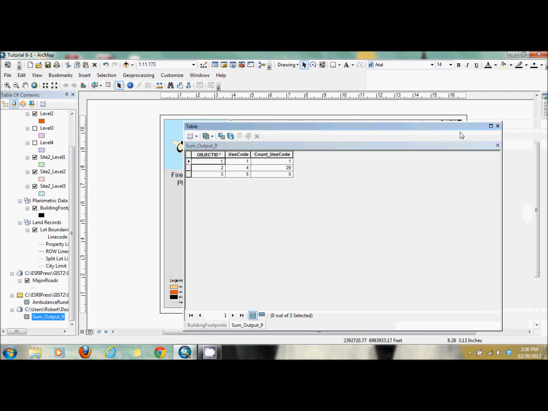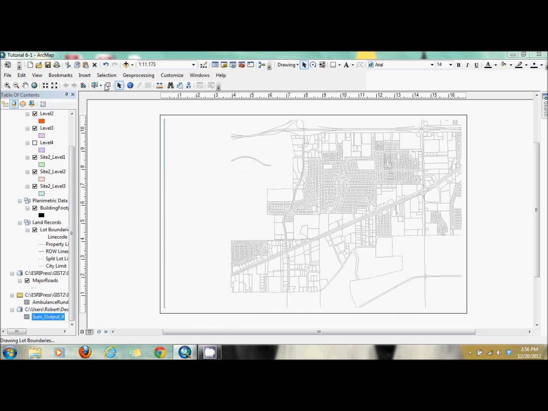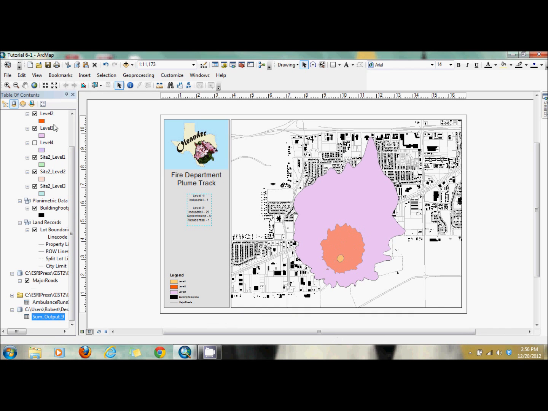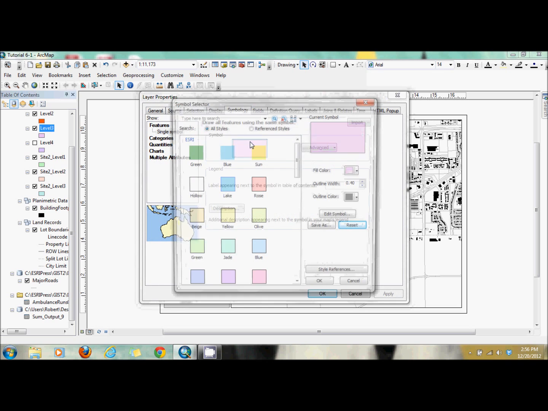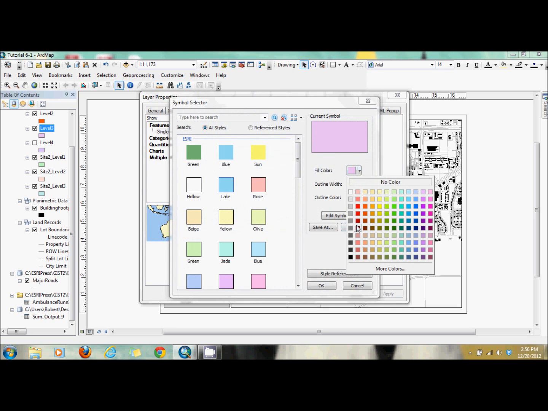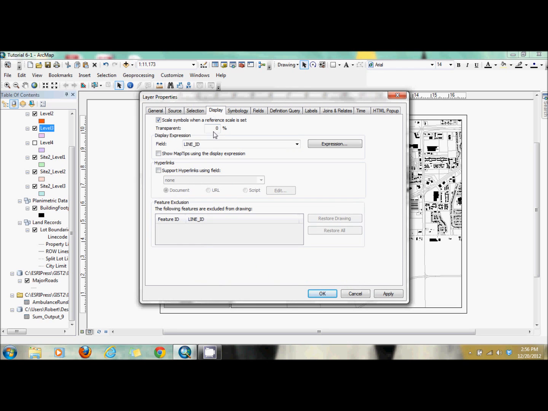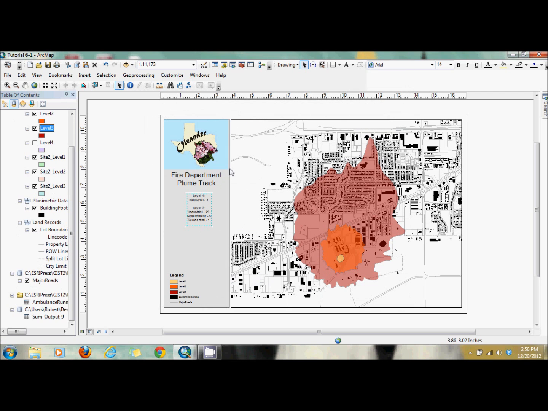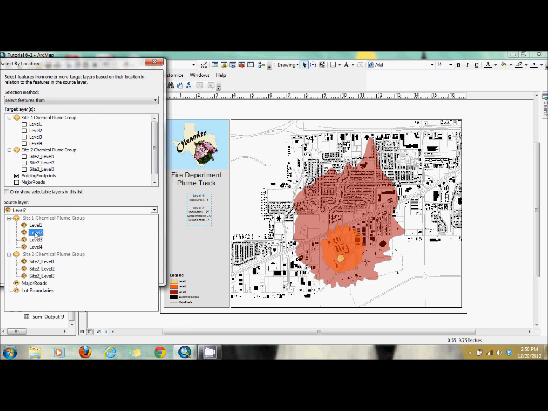Now we can close this and we can move on to level 3. We're going to turn that on, clear our selection, change this to Tuscan red, display to 50. Okay. And we're going to do our select by location once again.